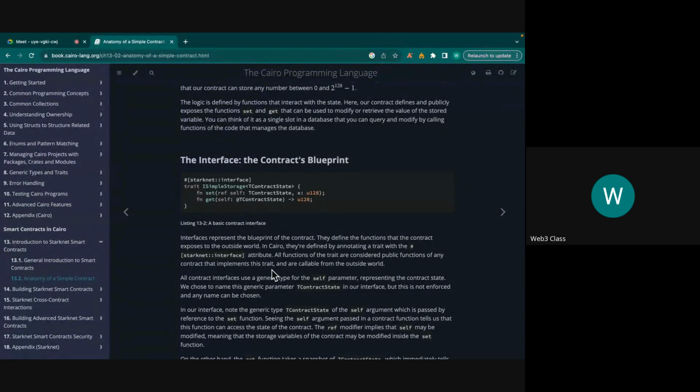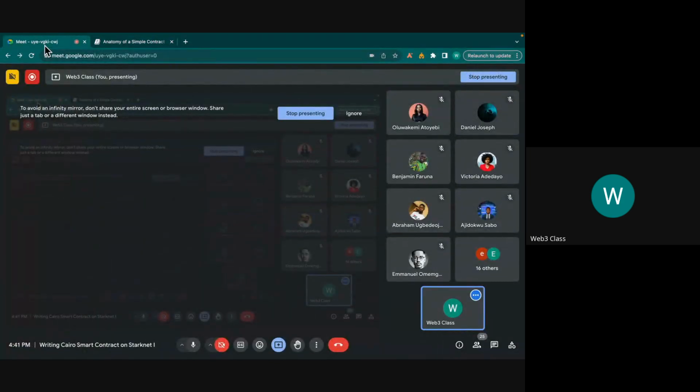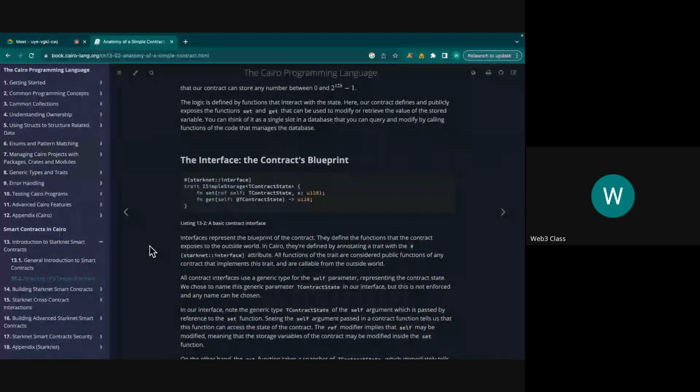All right. So interfaces. Interfaces represent the blueprint of the contract. They define the functions that the contract exposes to the outside world. In Cairo, they are defined by annotating a trait.